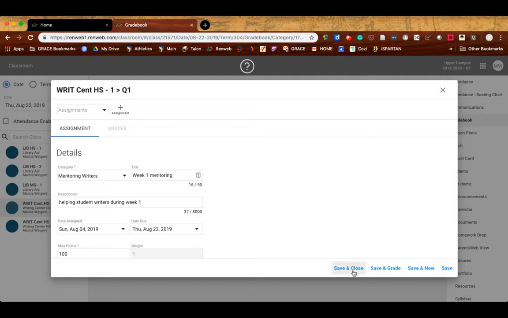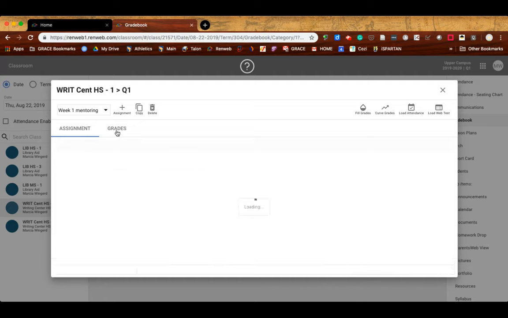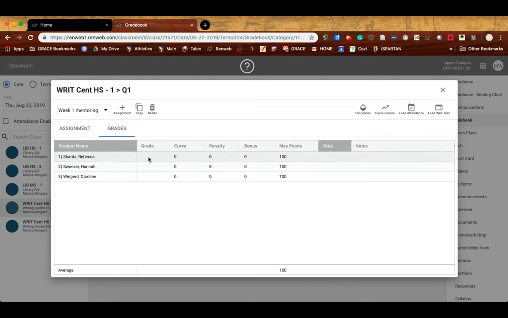And then you can either hit save and close if I wanted to enter grades right away, if I wanted to create another one, but I'm just going to hit save. I can go ahead and enter that grade right here by clicking on grades and then putting in a grade just like that.